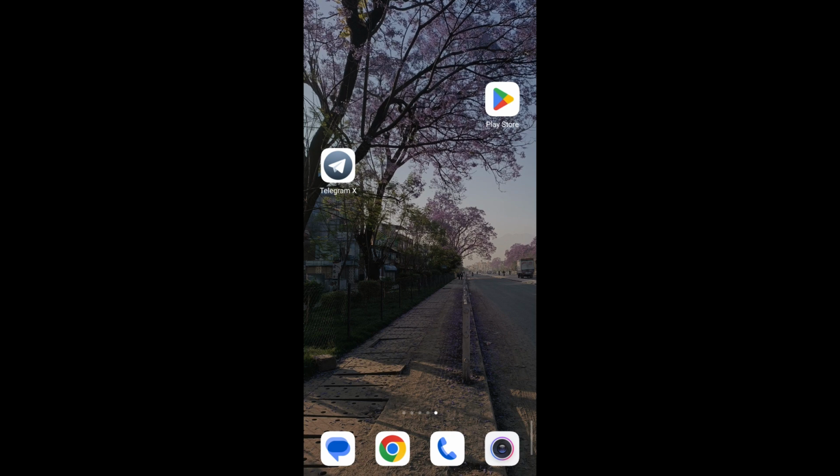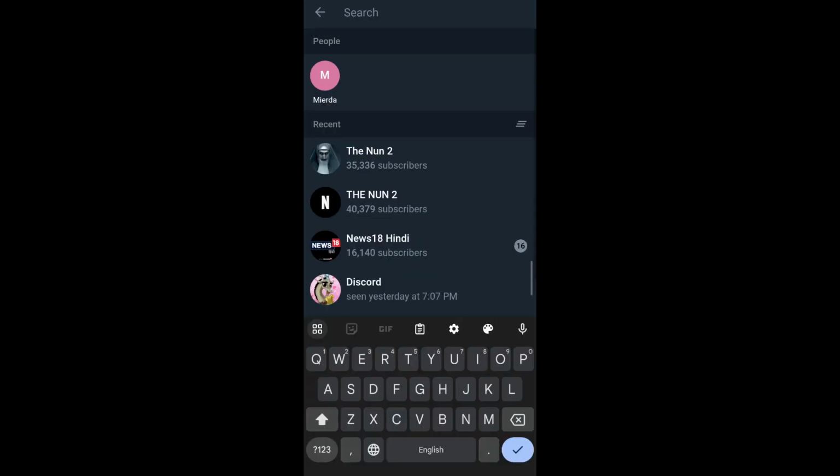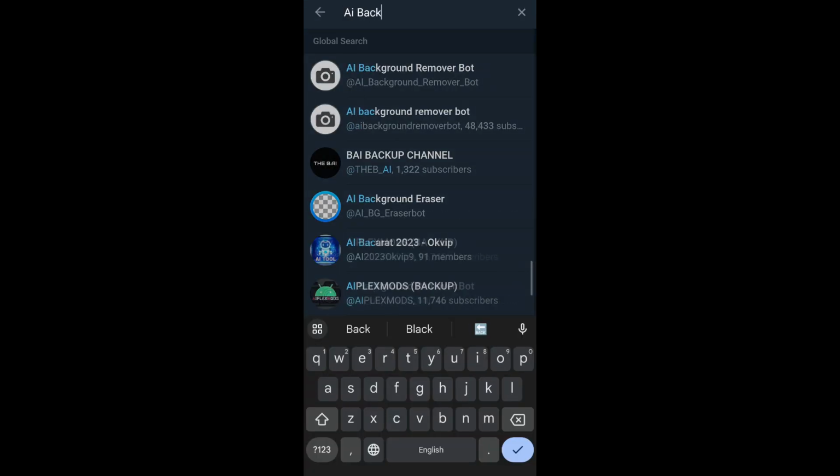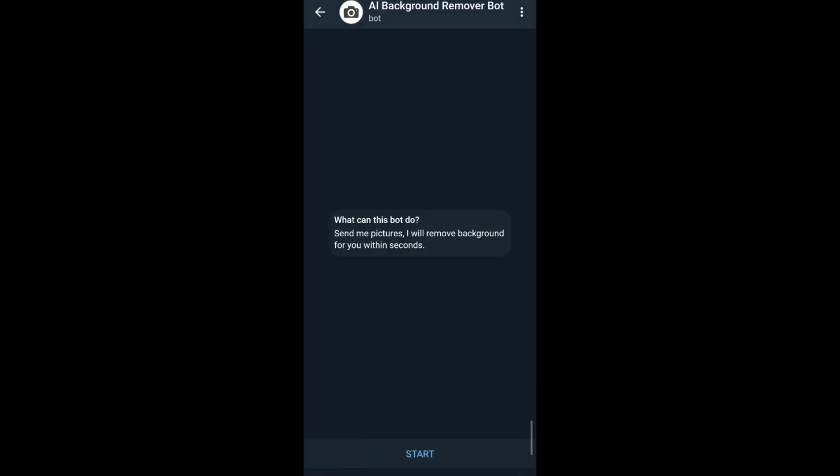Let's get started. First, open the Telegram X app on your mobile. Then tap on the search icon that appears on the top right corner of your screen. Then look up AI background remover. And then tap on the first option that appears with the AI_background_remover_bot. Tap on it. Then you can tap on start that appears on the bottom of your screen.